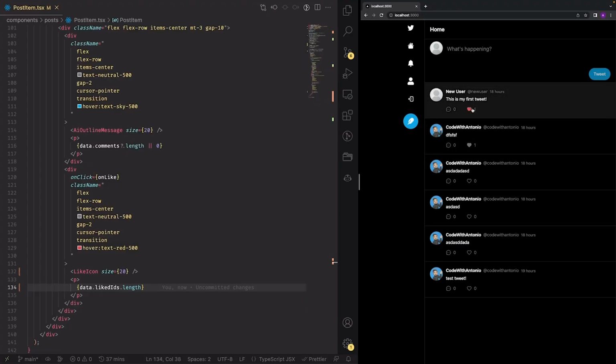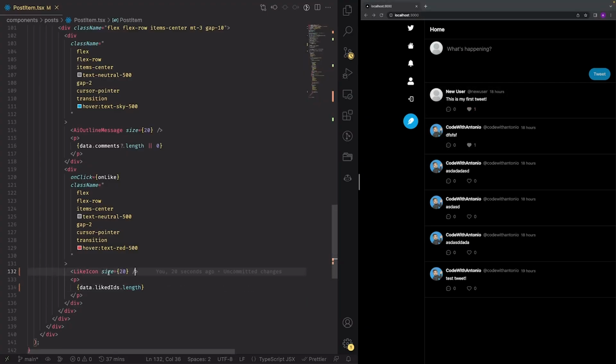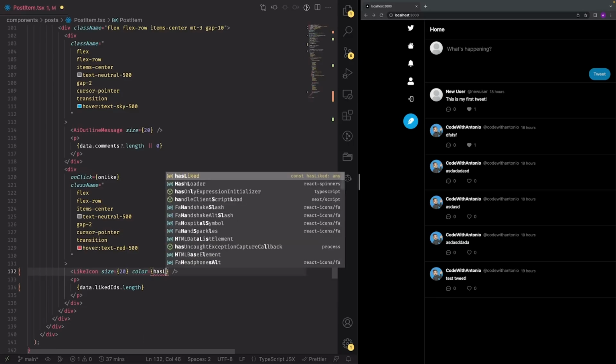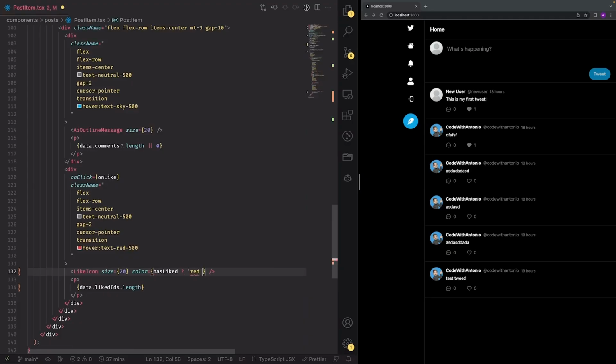And I want to add another styling here. So I want to keep it red by default if we have liked this. So I'm going to add a color option right here. And I'm going to say hasLiked ? red : empty. Great.